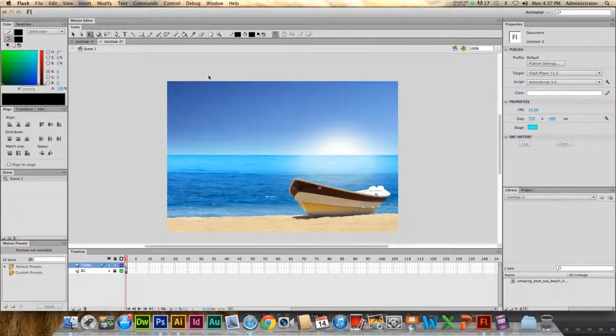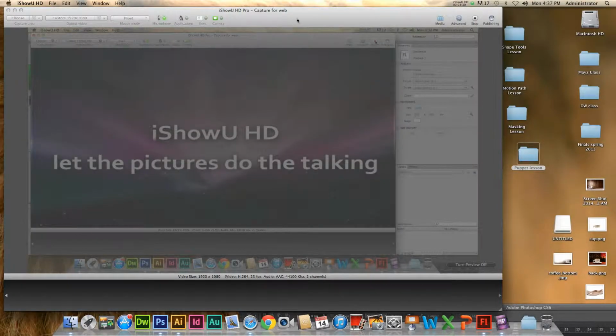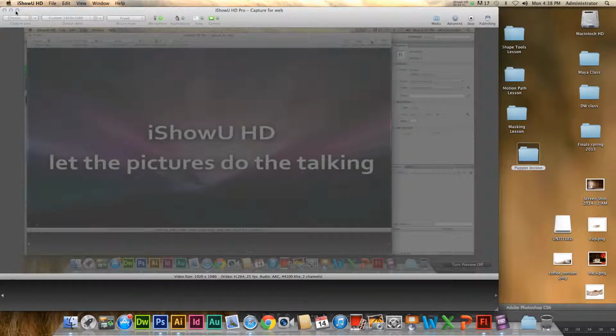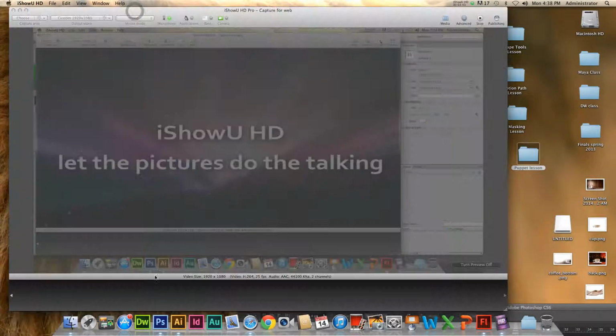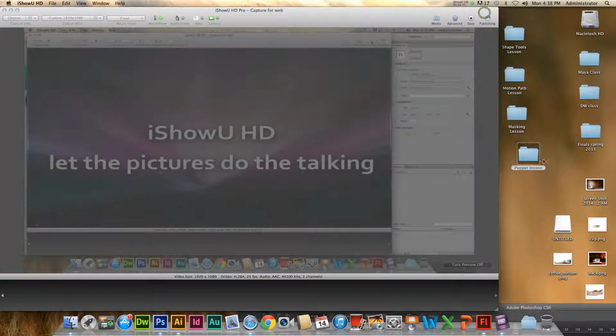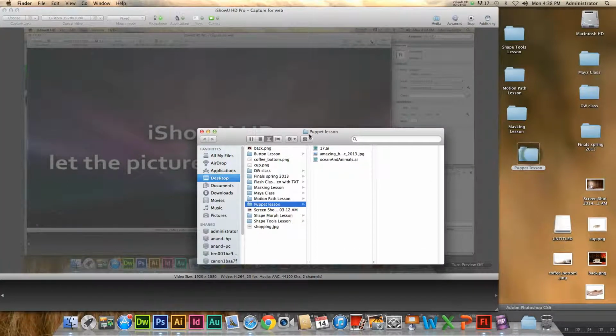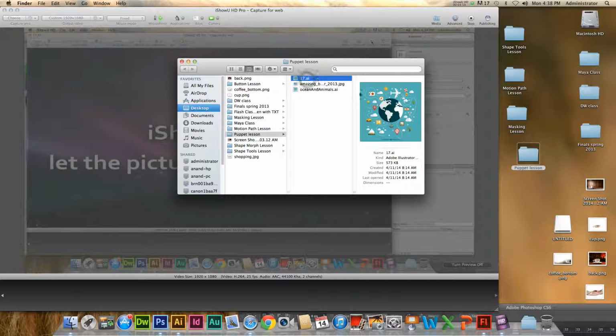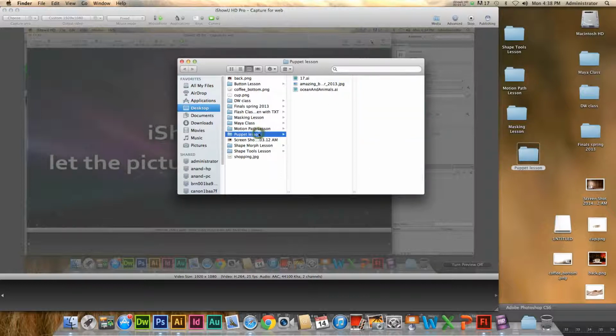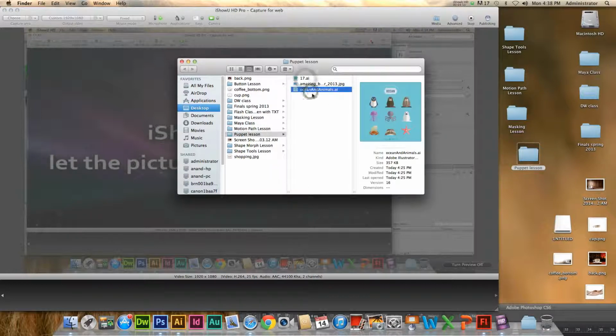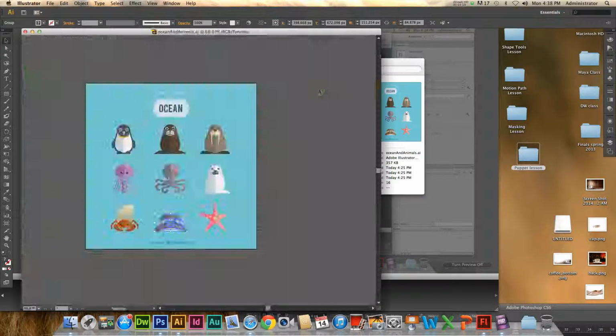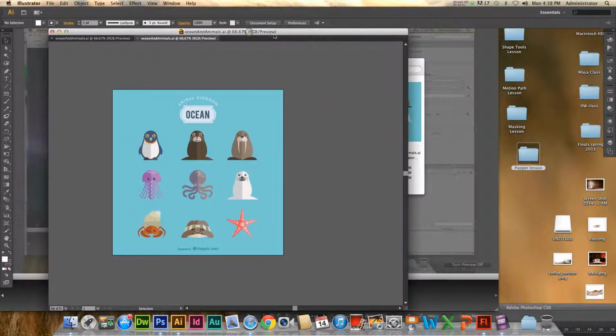So let's press Apple H. You can hide your Flash, and let's go to the Puppet lesson, and pull up our Ocean and Animals Adobe Illustrator file. Just double click on this file and choose your favorite animal. I think we should begin with something a little bit challenging. Let's just select our turtle here.